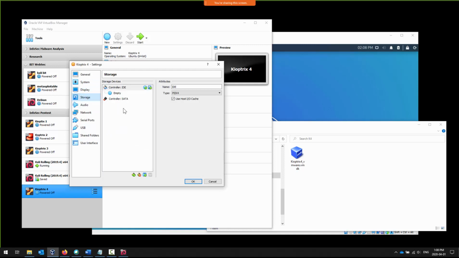Storage. All we really have is the IDE and the CD-ROM attached. With our SATA device though, right here along the edge, you have this little icon, and when you move on top of it, it says, yes.